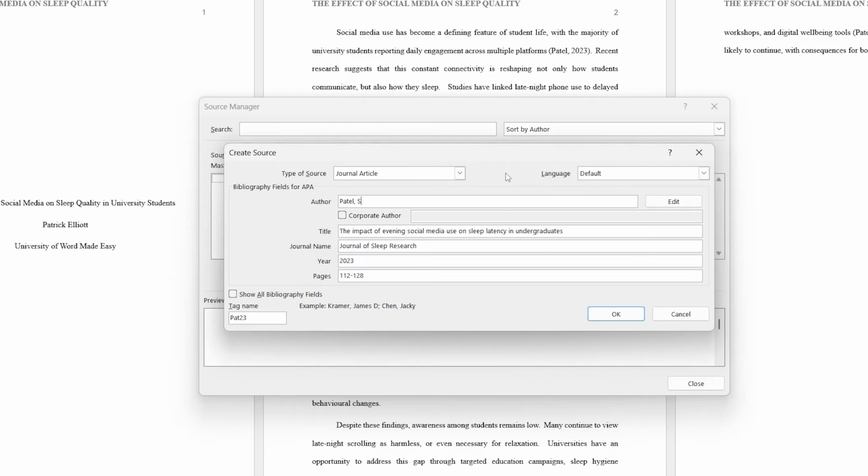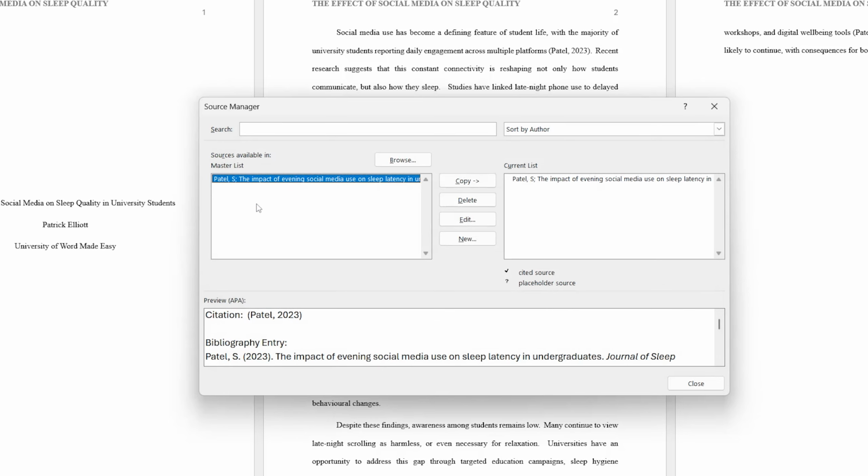I've gone ahead and inserted all the fields necessary for my reference. Just make sure that you've got everything that you need and it's spelled correctly. Once you're happy and the language is set correctly to whatever language you want, click OK. So that's your first source for your list. I'm going to add in one more. So click onto New.